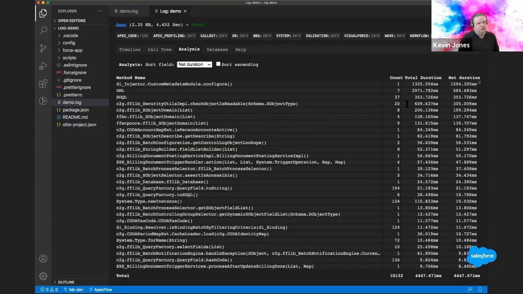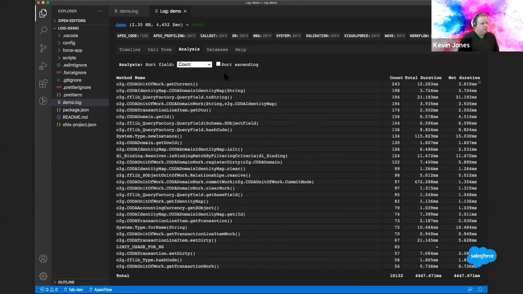We can look at the counts and the total versus the net duration. So this is the difference between what time the function spent versus what time the function and all of the sub-functions spent. So you can look at it that way. There is a bit of sorting up here, so we can sort it by count if we're really interested in that. See which was the most common thing that we ran, which is unit of work, which is not surprising in some FinancialForce code.